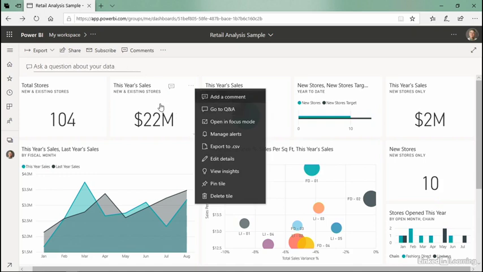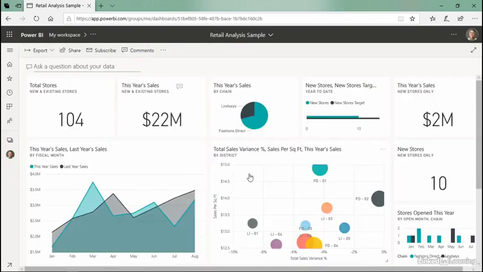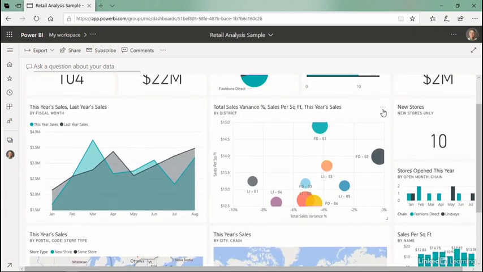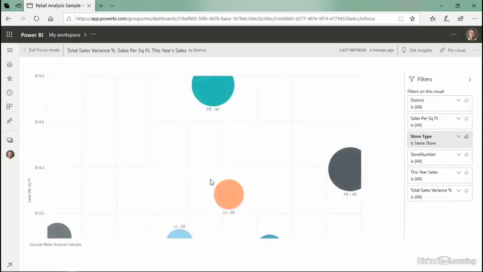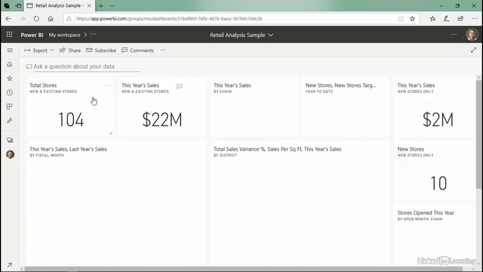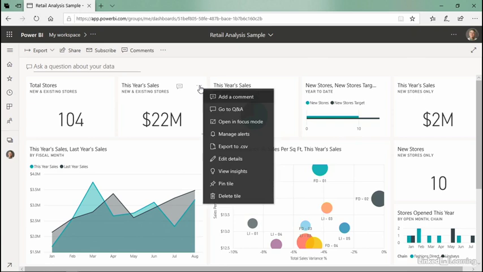I can open this specific tile in focus mode. What focus mode allows me to do is to see it writ large. Now, that's pretty silly with this tile, but if I look at a tile that has a lot of data in it, like this one, it might help me to be able to view this in focus mode, to be able to see legends more clearly, or to see my data points writ large. Each time you want to exit, there's a door out in the upper left-hand corner.